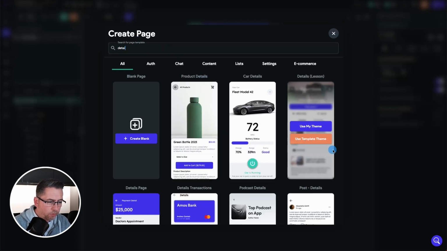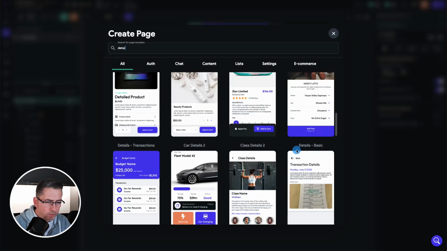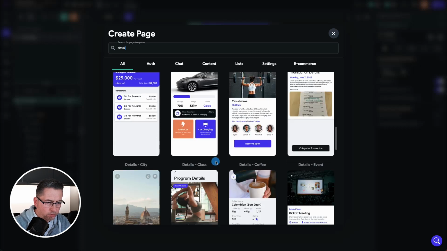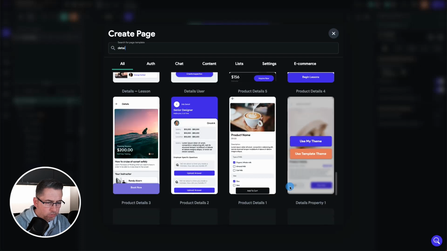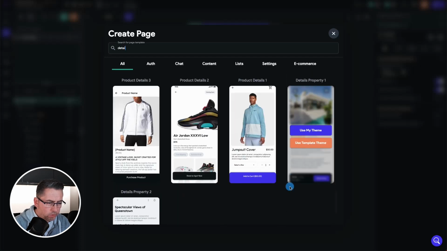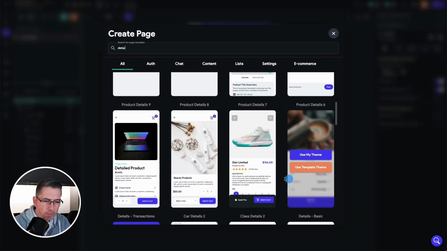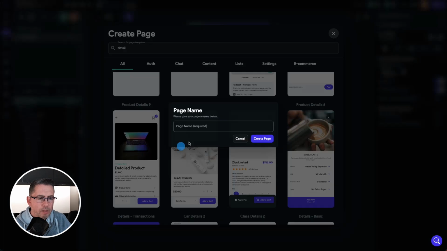Let's see what we find on here. There's got to be something here that's going to be useful for us. Okay, let me just look down here, see if we see anything. I think this particular one is what we need. So let's take this product detail. Let's say use my theme. Let's create this as an article page.